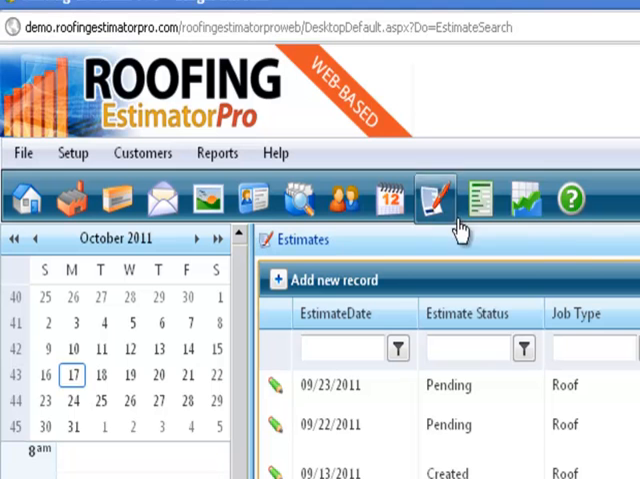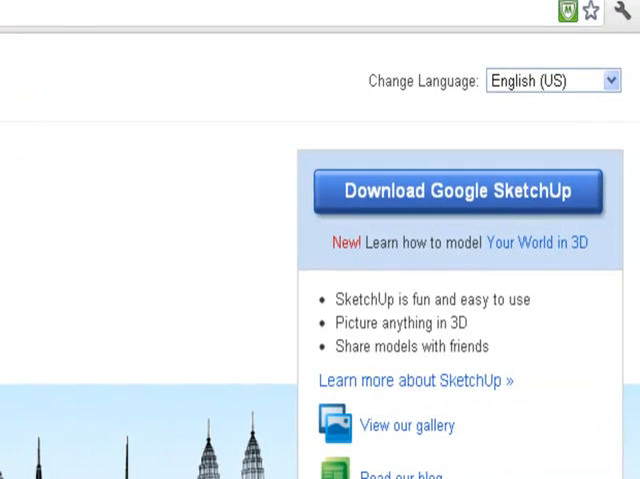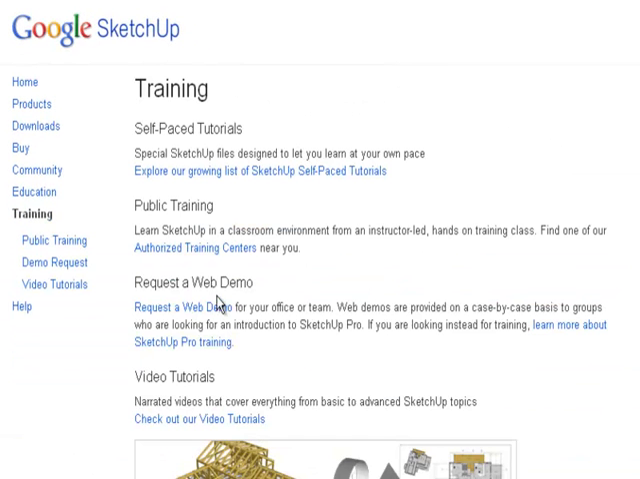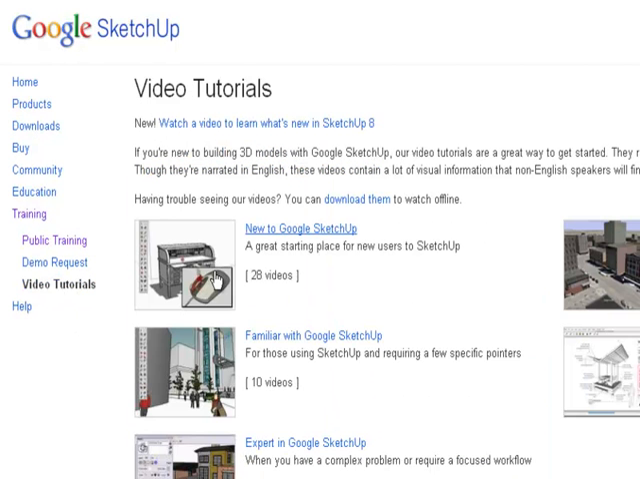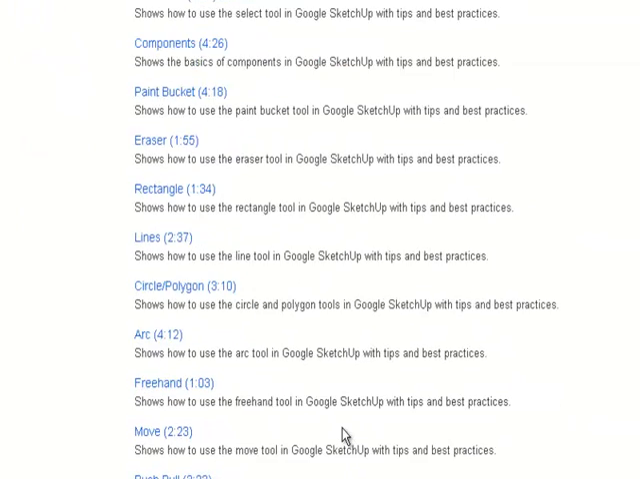You guys know that Roofing Estimator Pro is the number one roofing software on the internet today, and of course Google has one of the most powerful tools that I have ever seen. With 3D modeling, it's incredible the way they can create all kinds of things. There's video training here to learn how to use this completely. You can go right to their little training videos. It's public training, an authorized training center. There are all kinds of video tutorials right here to learn how to use SketchUp. You've got all the videos on how to use this.